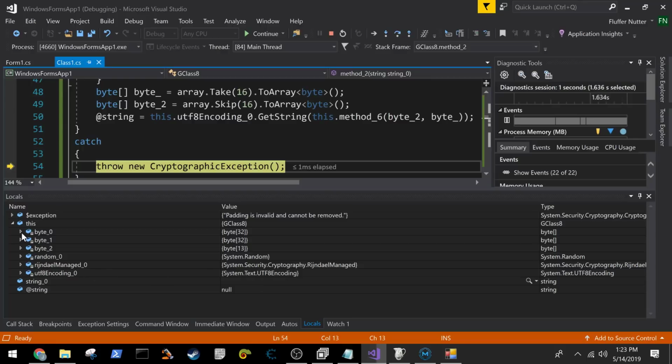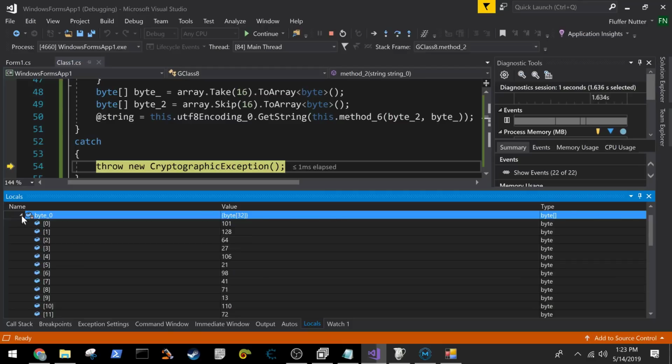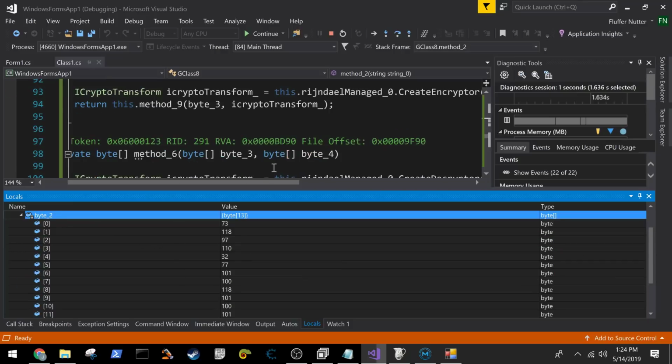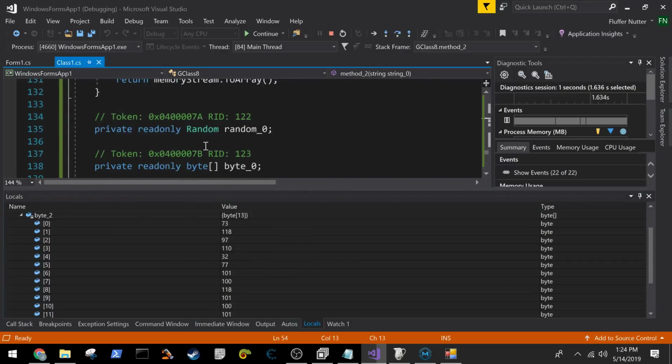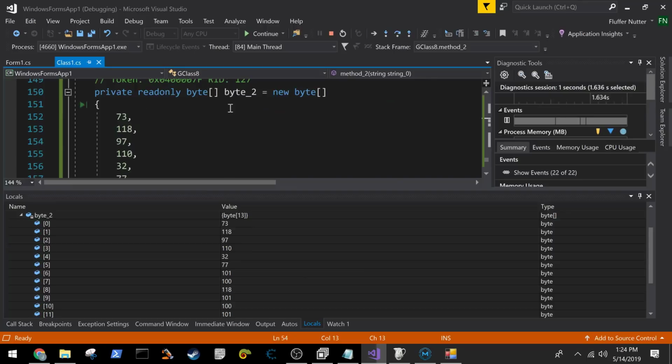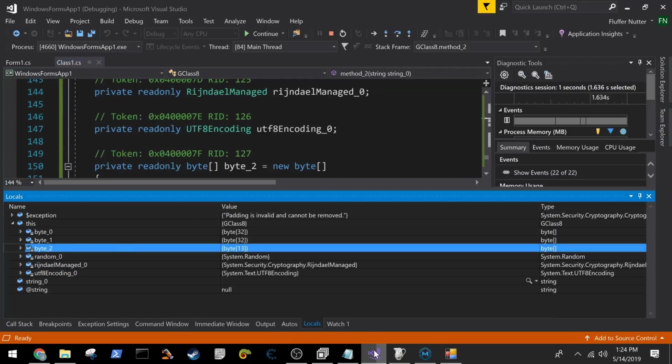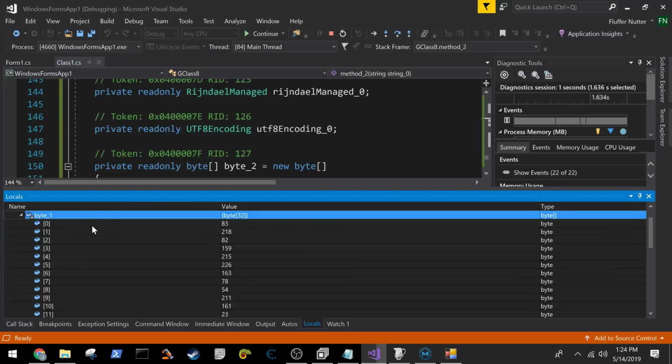Alright, so where are we losing this at? Alright, byte 2, 73. 73, so we know that one. Let's see. Now we can compare this off against the real program.